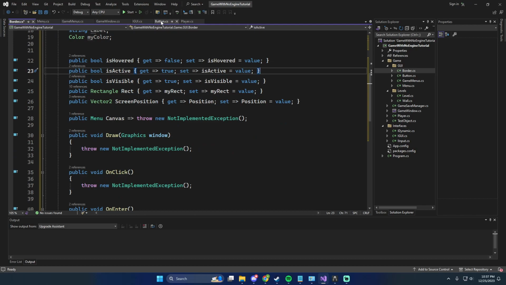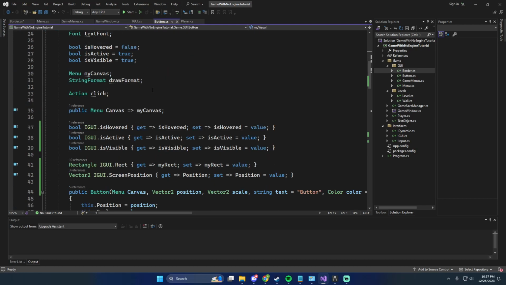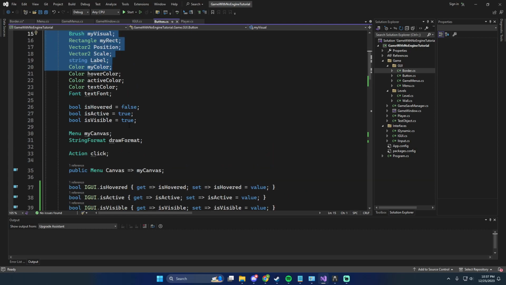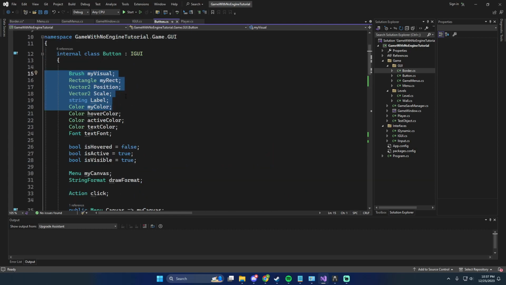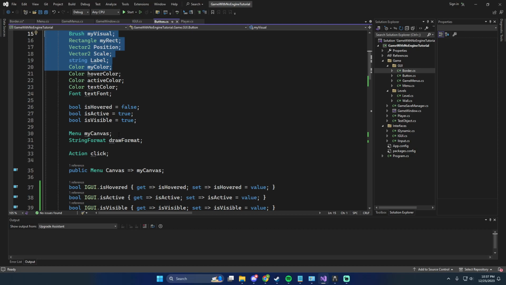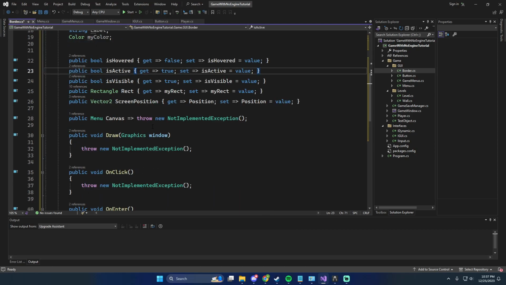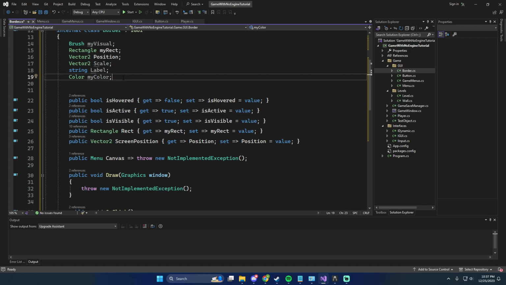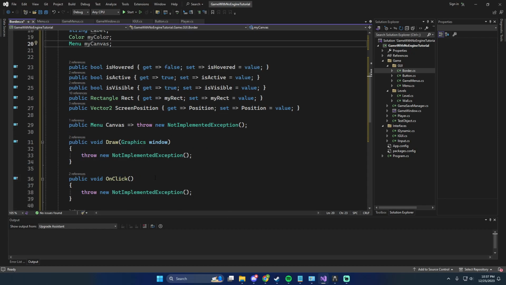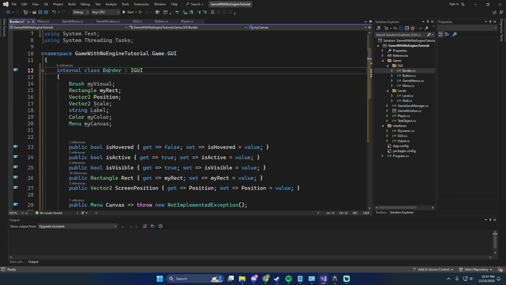So for the canvas, I think it takes my canvas as an input here. Yeah, okay. So we'll take menu and my canvas because we need that. Writing these out is terrible, but once we write them out properly, we're done with them. And then we need to implement a constructor. So right click on border, quick action, and generate constructor.